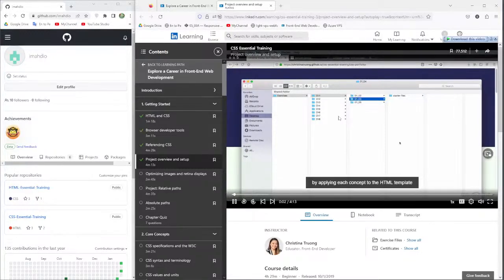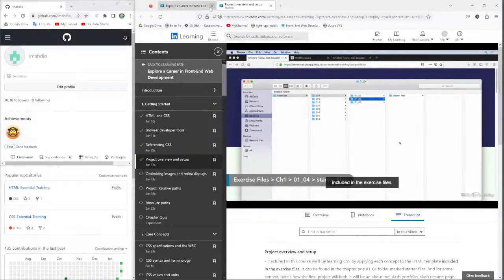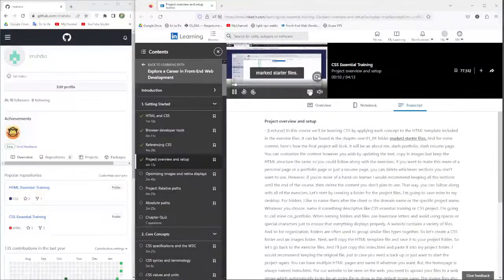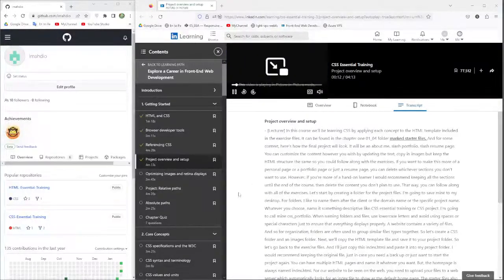Learning CSS by applying each concept to the HTML template included in the exercise files. It can be found in the Chapter 1 0104 folder marked Starter Files. And for some context, here's how the final project will look.